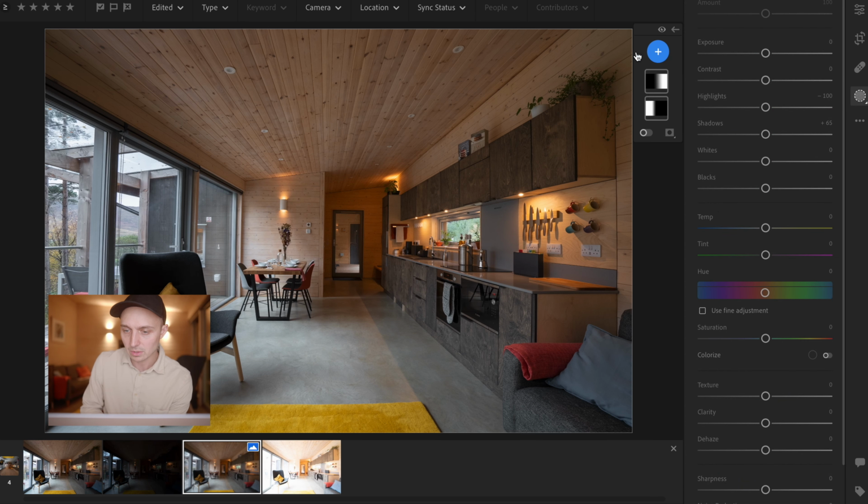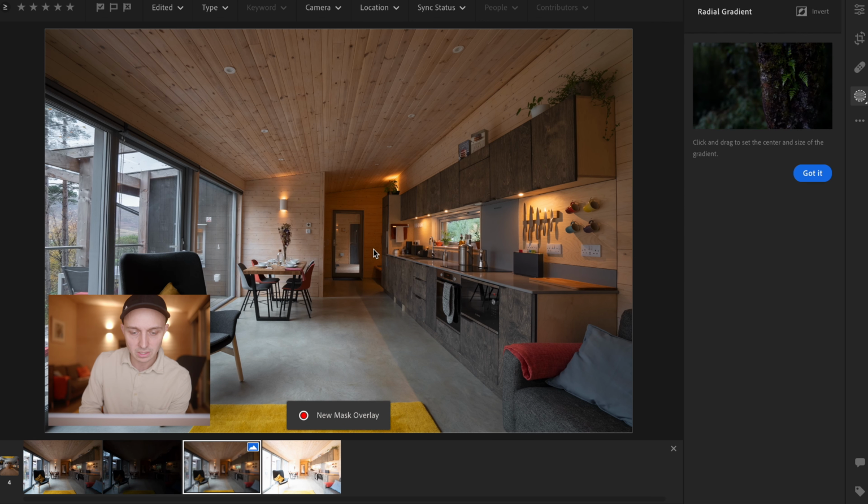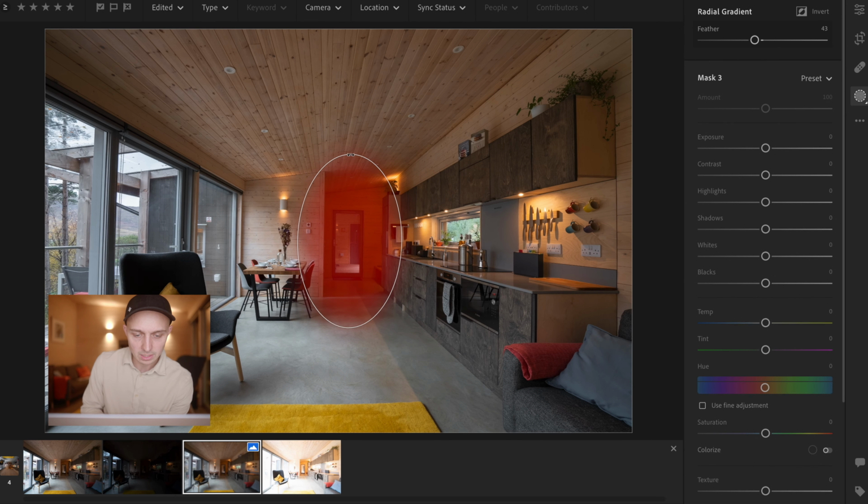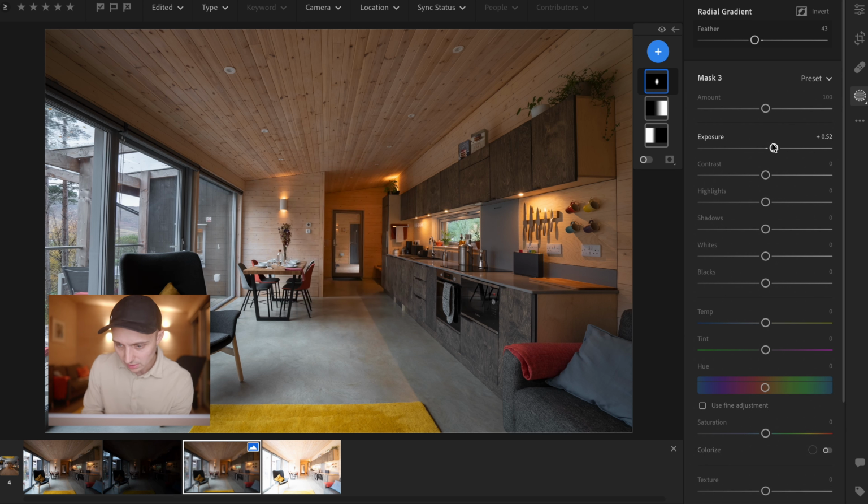So again, I'm going to go here and grab a radial gradient. I'm going to put that in probably like that. This gives us quite a nice little fall off from here. Now I don't really want to do this with exposure because it looks a little bit unrealistic, whereas if I raise the shadows, it's a lot more subtle. But you can see there's quite a lot of orange in here.